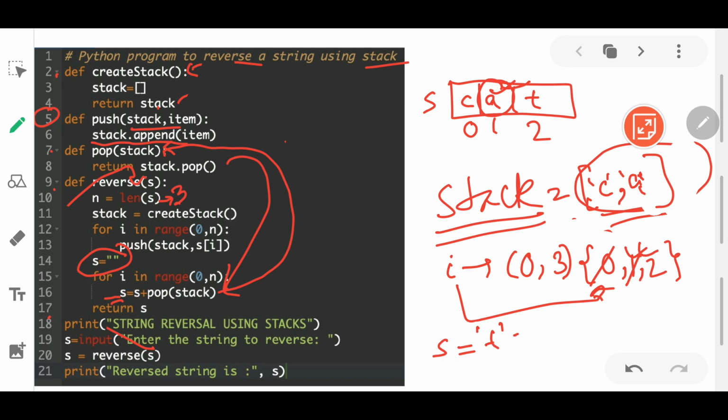What is s? S is T. T plus pop stack. That means the entire stack, that is C and A, will be carried now to line number 7 and then to line number 8. In line number 8, what is happening here? The popping out is happening. So which item will be popped out now? The last item, which is currently A. So when A is popped out, what will be the status of the stack? This will be the status of the stack, and the popped out item is carried to line number 16.